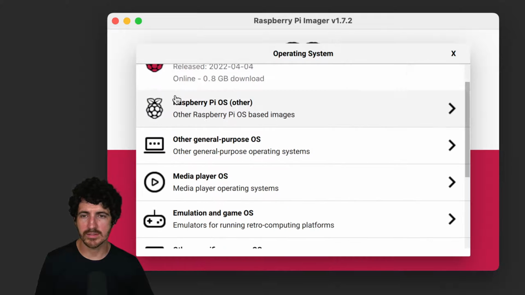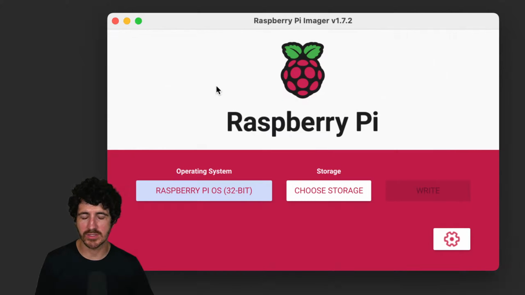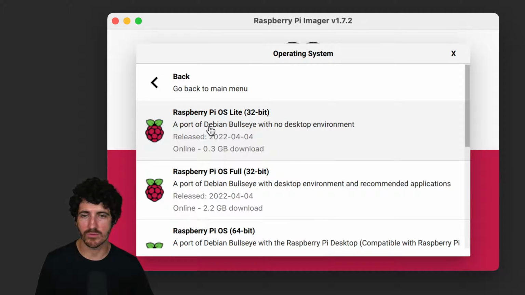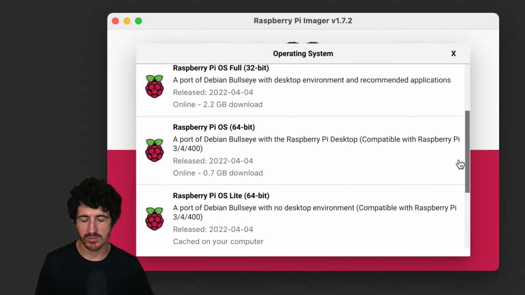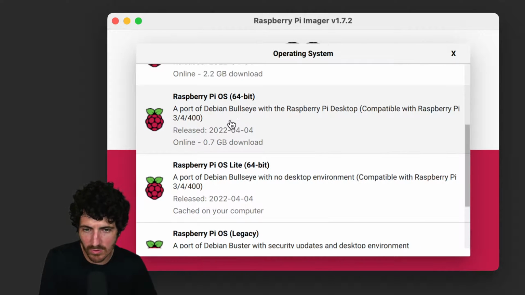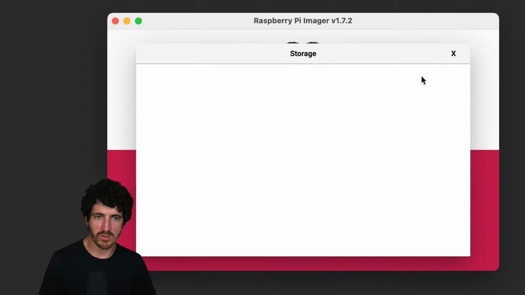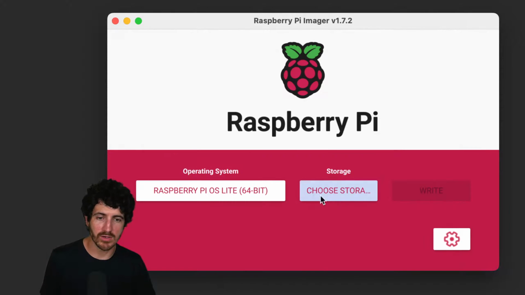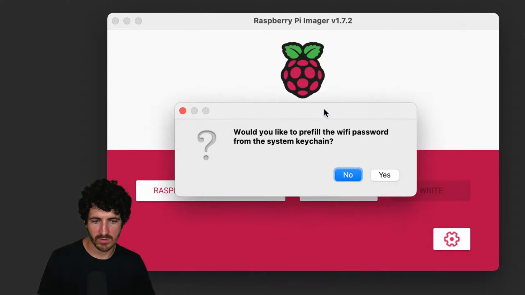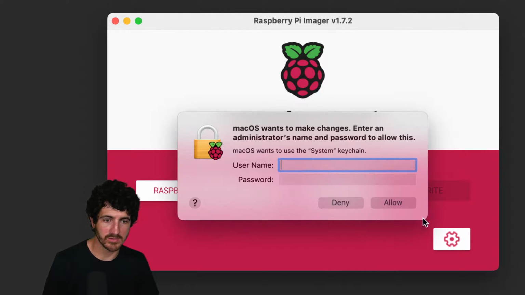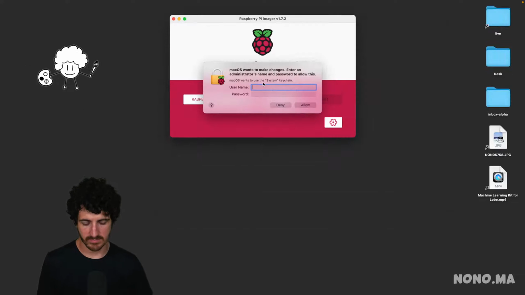And actually, the one I installed was what they call Raspbian, which is a Raspberry Pi version of Debian. I installed it on the Raspberry Pi 4. I installed this one, Raspberry Pi OS Lite 64-bit, cached on your computer. So yeah, this is the one I used. I chose the card here. If you put it inside with a card reader, and then you just click on write. Would you like to pre-fill the Wi-Fi password from the system keychain? Yes. I see.